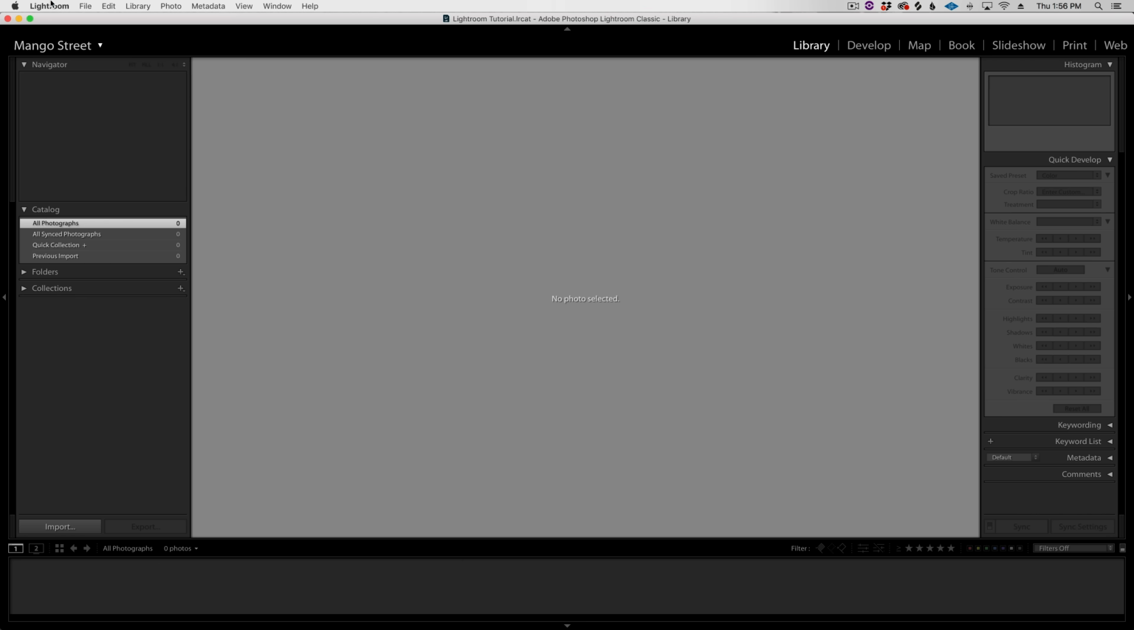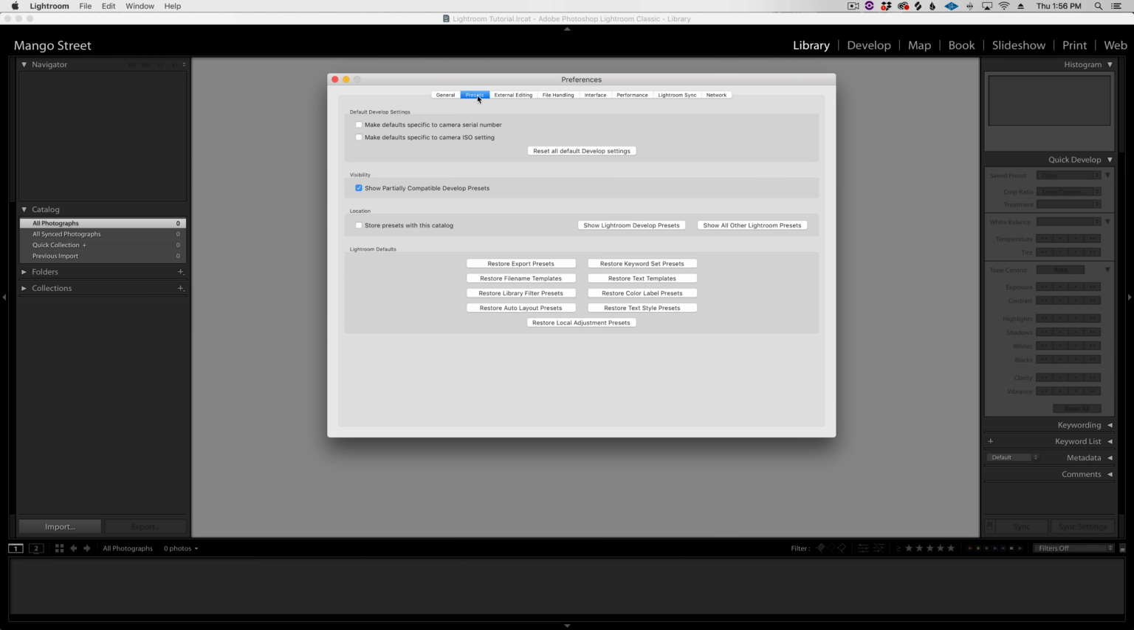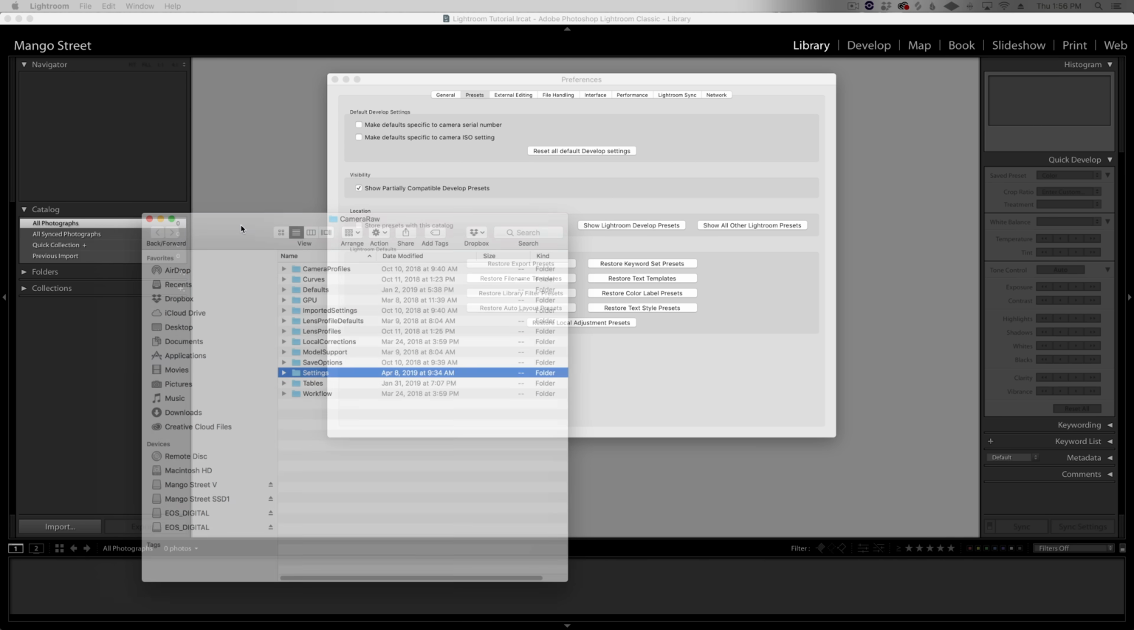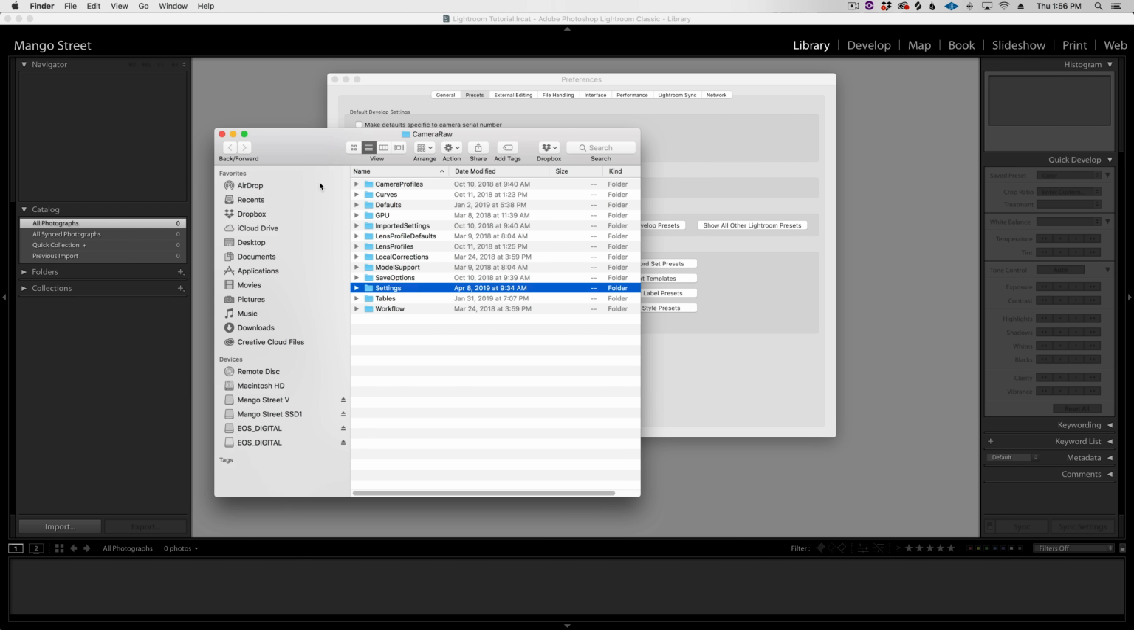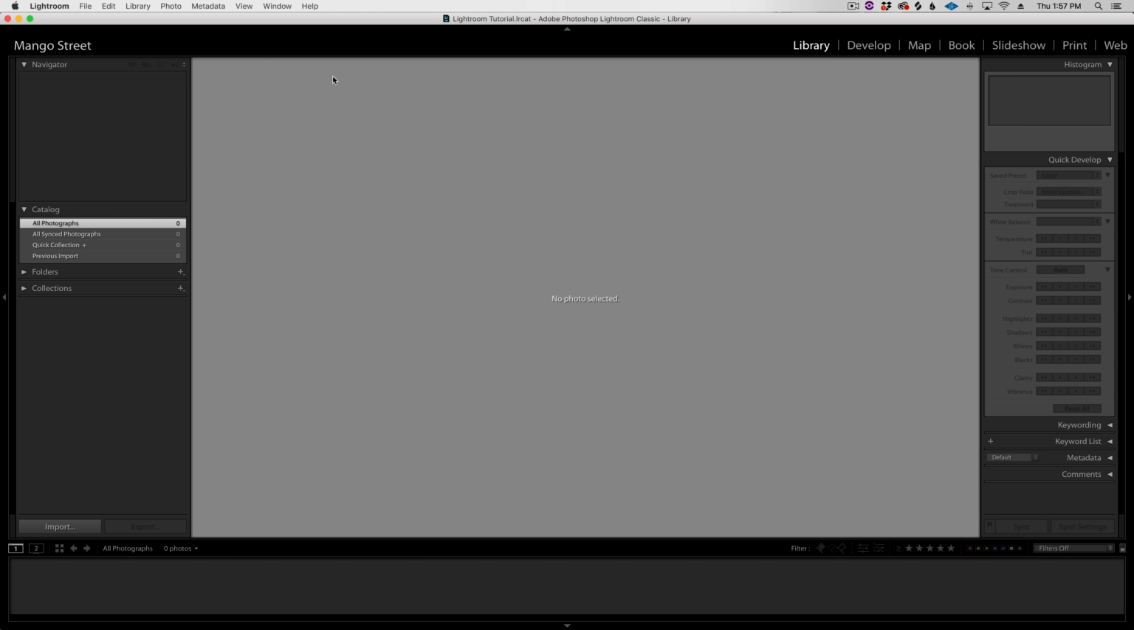Before we get started with editing, let's take a quick look at the preferences. The General tab doesn't have anything too significant in it, but let's look at the Presets tab. If you click Show Lightroom Develop Presets, it will open the folder that contains your presets. If you end up buying presets, you'll want to copy them into this folder and restart Lightroom to install them. That's about as far as we need to dive into preferences today.